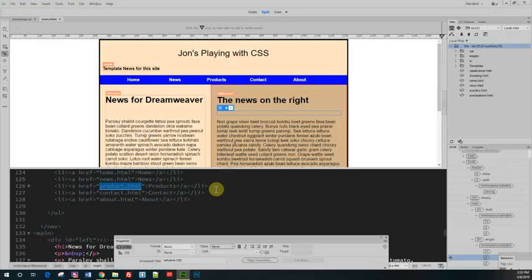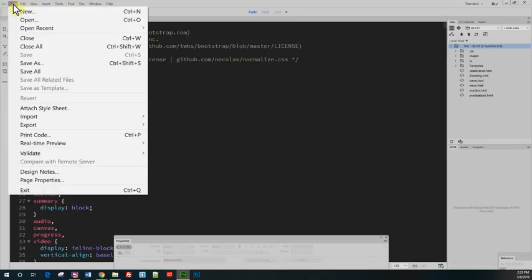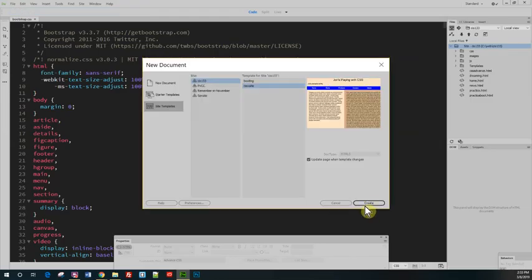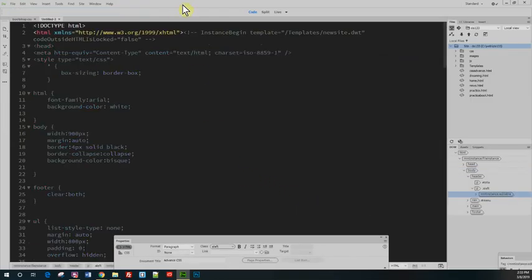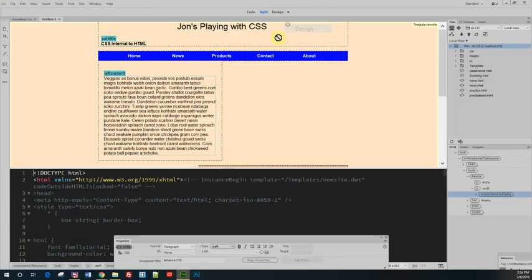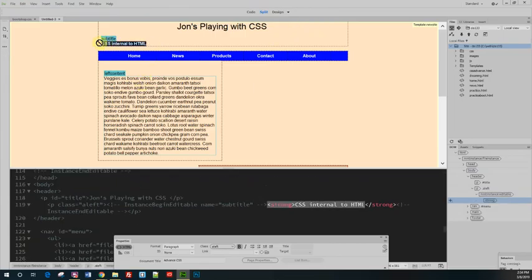So I'm going to copy that product.html. I'm going to close it here and I'm going to go File, New, Create, come to my design. I'm going to put cool products using Dreamweaver.